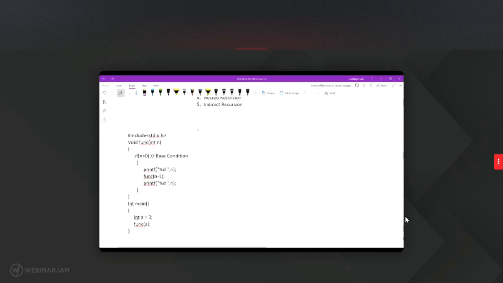Now coming inside this func, I'll go with the first line of the if condition, and then the second line here, then the third line, and then the fourth line, and then coming to the main function. Here comes the first line, and then here comes the second line.